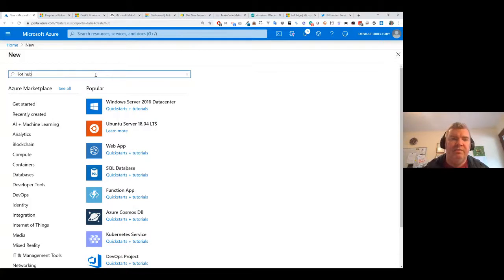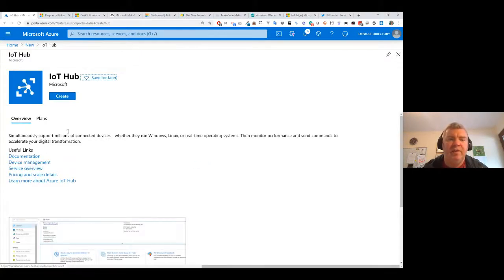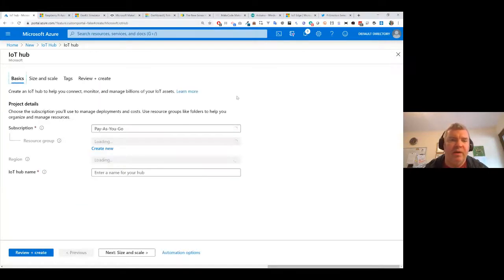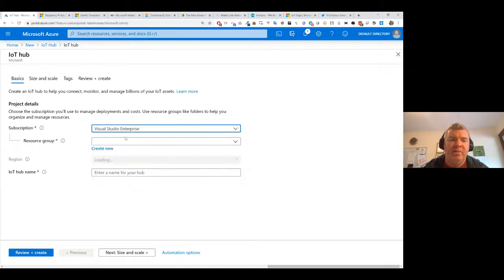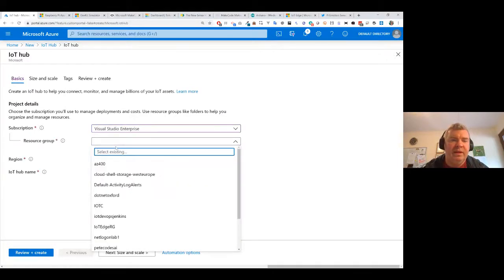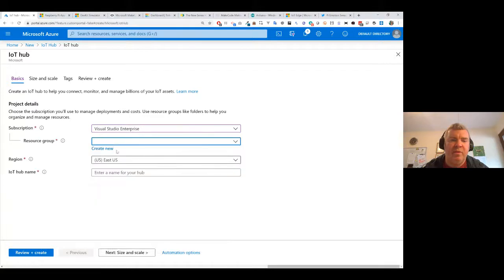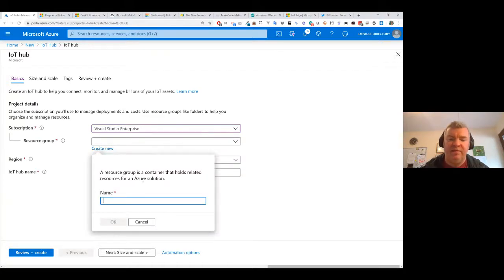And in here, you can type in an IoT hub. It gives you some information on it, but as I explained, it's basically like a switchboard where all of your IoT devices are going to connect in together. You can select a subscription and a resource group. I'm going to create a new one just because I can tear this down afterwards.